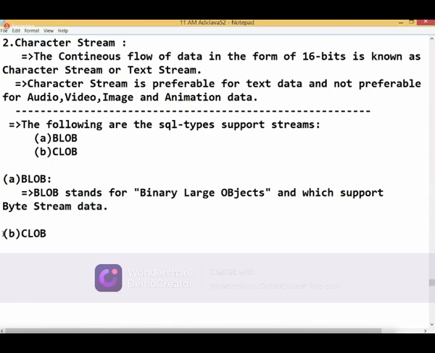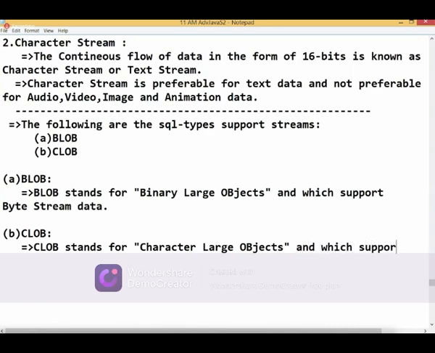Then what is clob now here? CLOB stands for character large objects, and which supports character stream data.